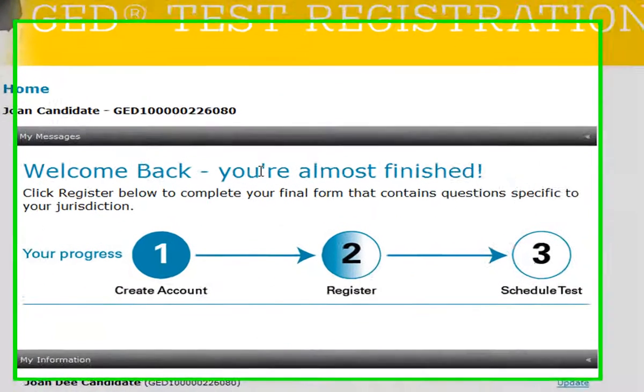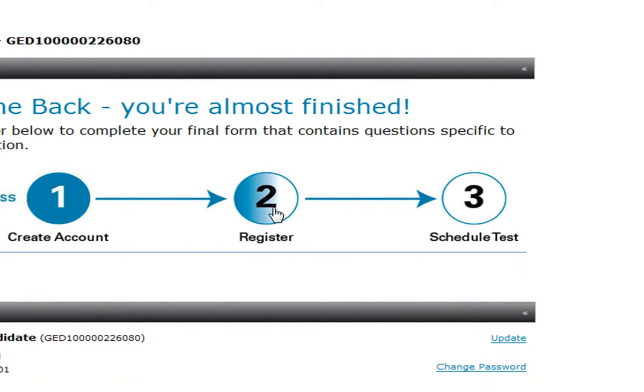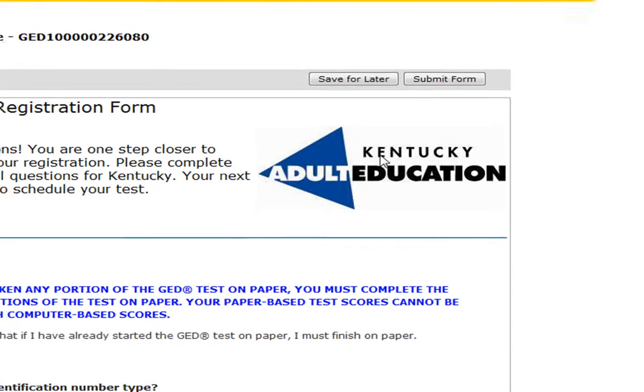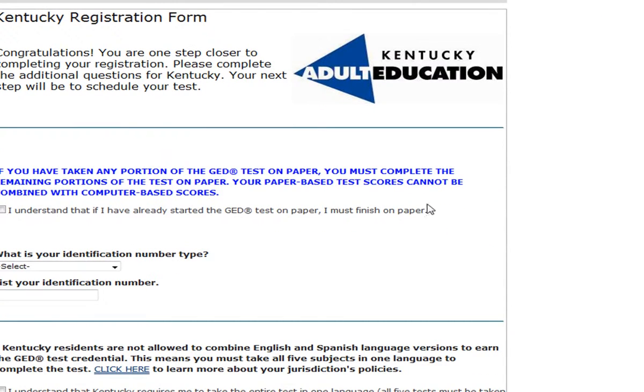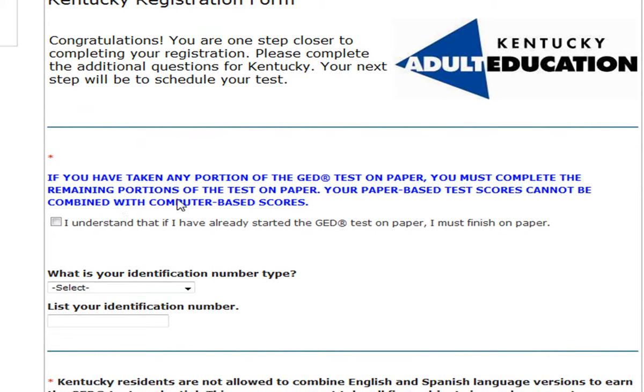As you can see, now it says that we're almost finished. It says to click Register again to complete the final form that contains jurisdiction-specific questions. So I'll click the circle with the 2 again. So you can see right here, it says Kentucky Adult Education, which is your jurisdiction. Now you'll see there's a statement in blue in all caps at the top that says, if you have any portion of the GED test on paper, you must complete the remaining portions of the test on paper. Your paper-based test scores cannot be combined with computer-based scores.